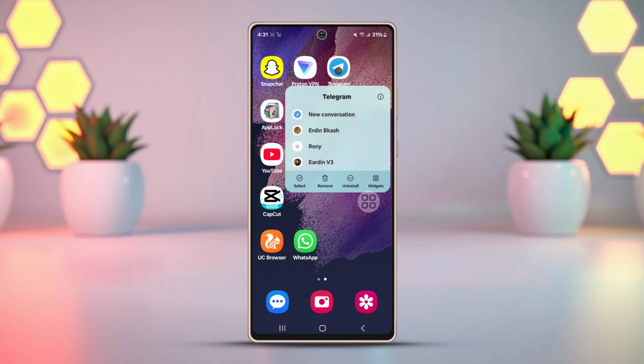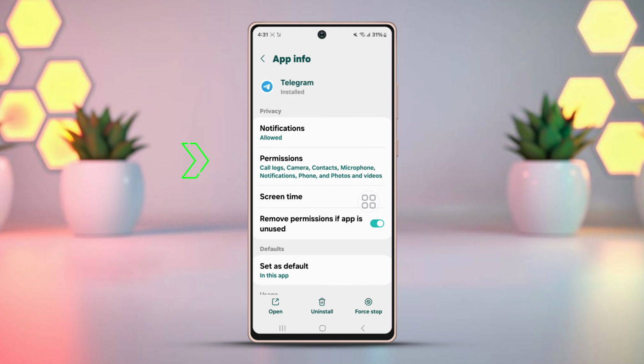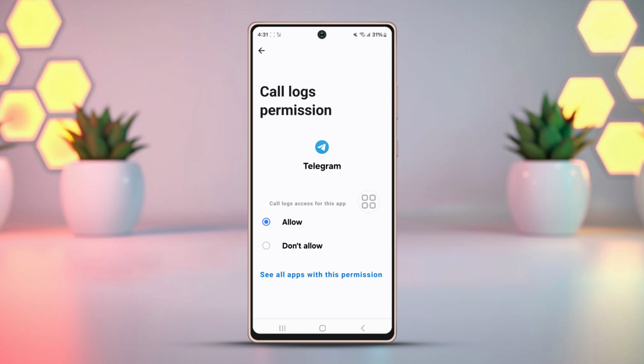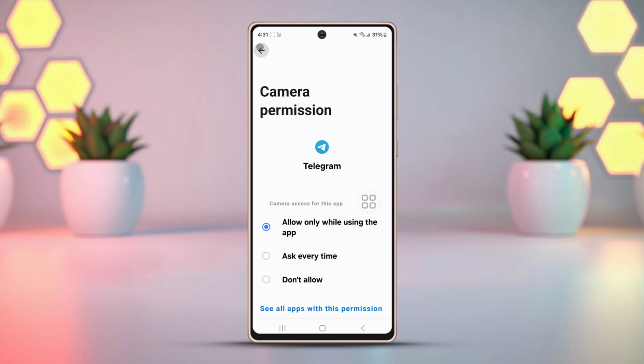Solution 2. Check the Telegram app permission. Tap and hold the Telegram app, then hit the info icon from the pop-up. After that, go to Permissions. Now ensure that all the permissions are allowed, including photos and video.